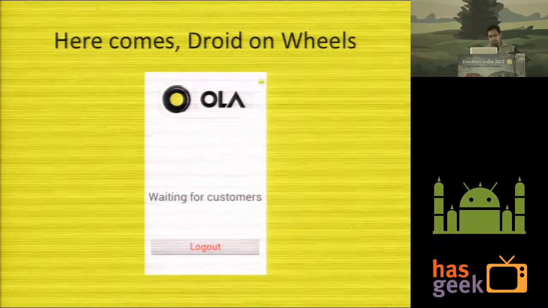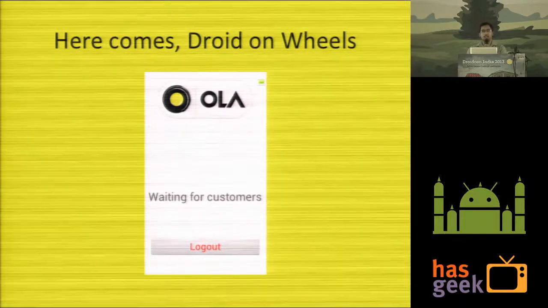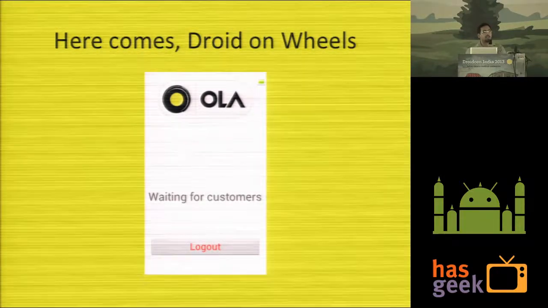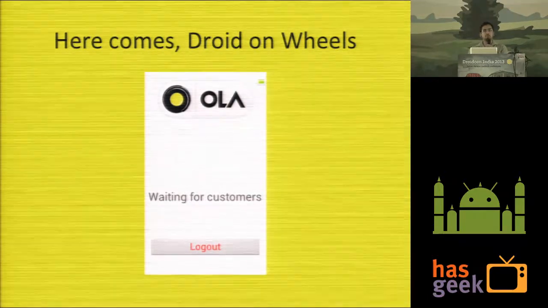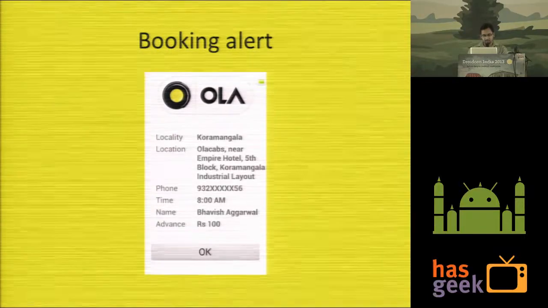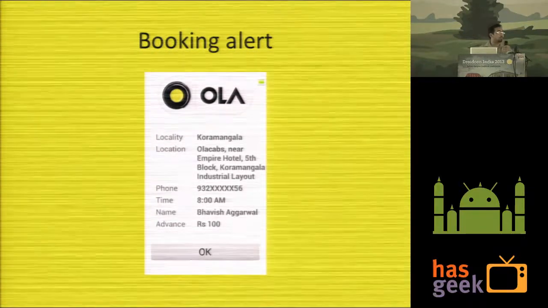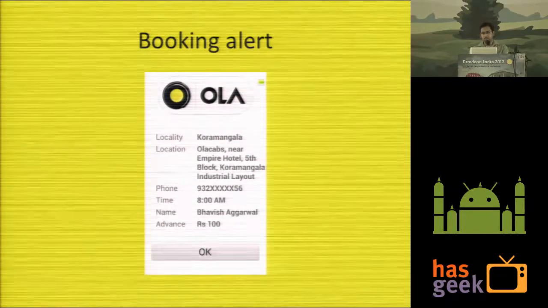This is the primary app screen, the first screen, which we also call the idle screen. Here the driver is ready to take a booking. From our system, we push the booking to him using GCM, Google Cloud Messaging. Then it looks something like this to the driver, and the driver can acknowledge the booking from here.